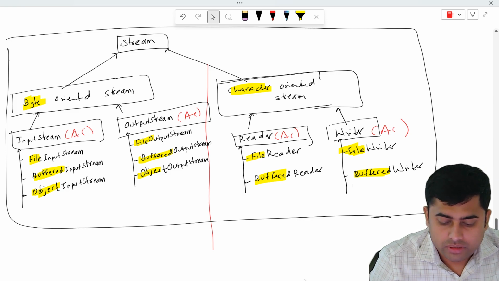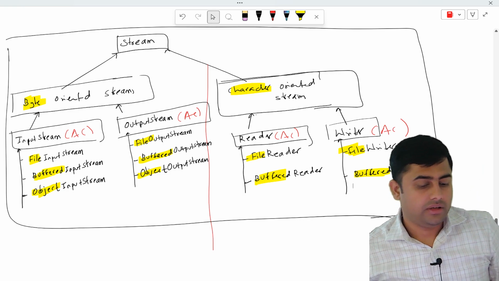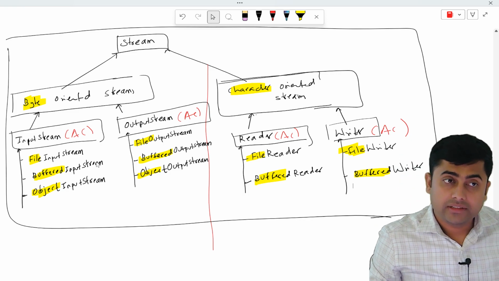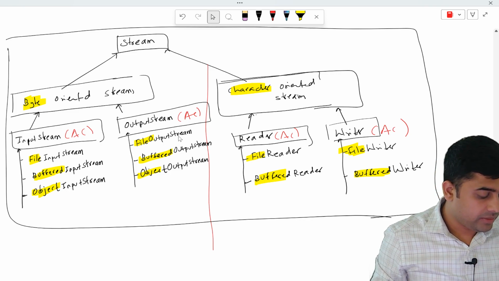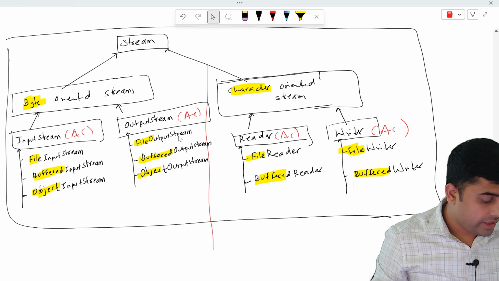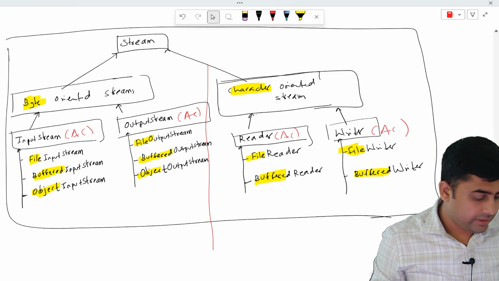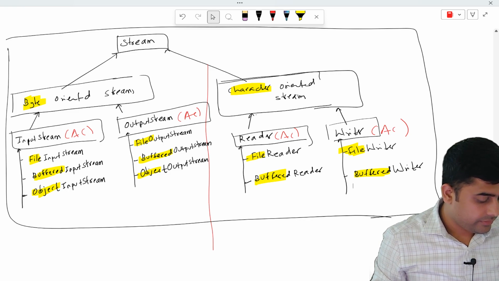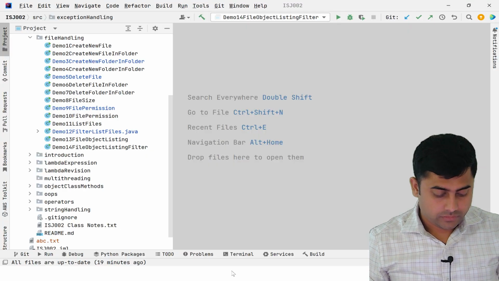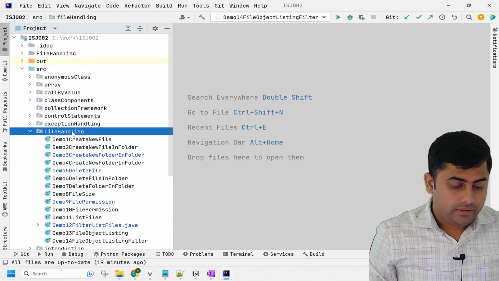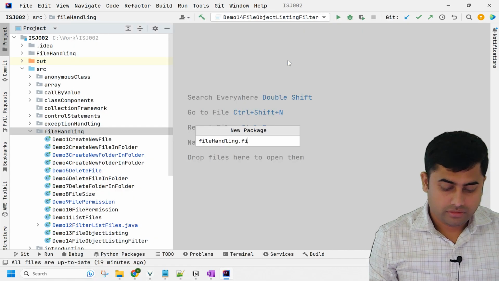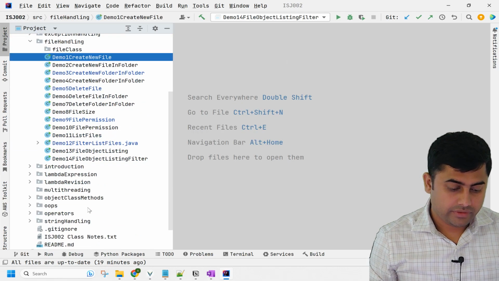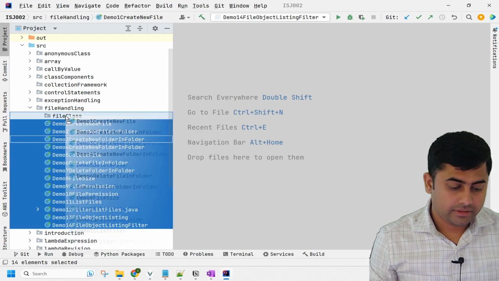Okay, let's go to the IDE. We'll try to use these classes. First we'll try to read from a file in terms of bytes, and write to a file in terms of bytes. Then we'll read from a file in terms of characters, and write to a file in terms of characters also. So we'll try both ways. This is very simple. Whatever demos we saw yesterday were all related to the File class.